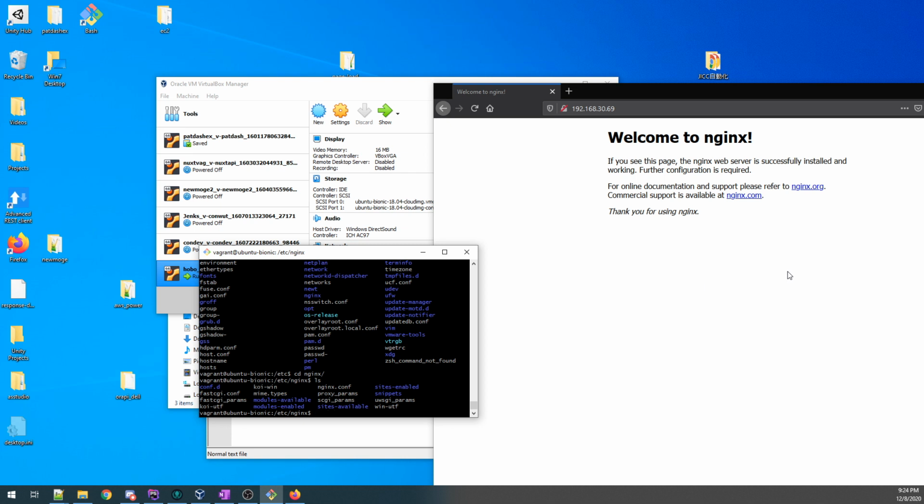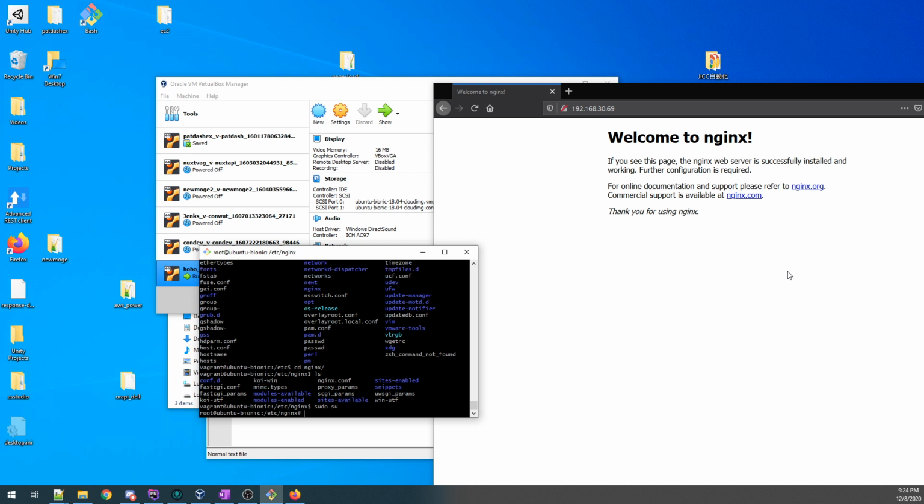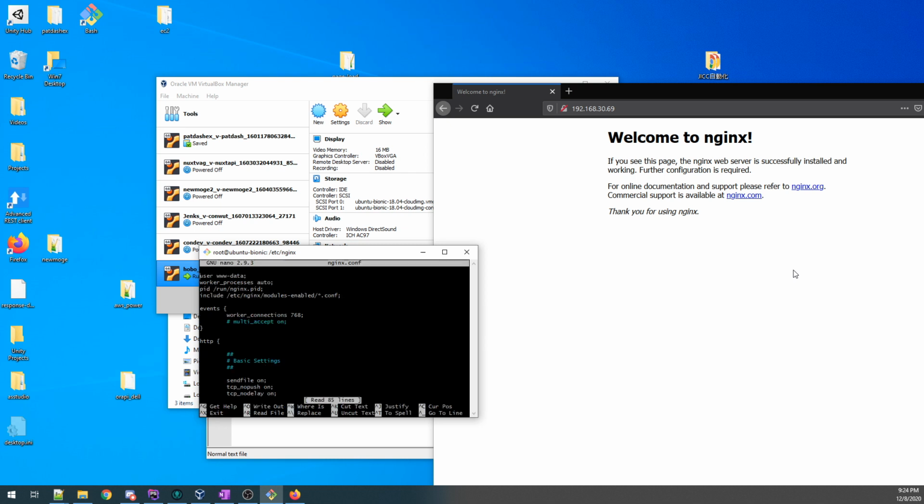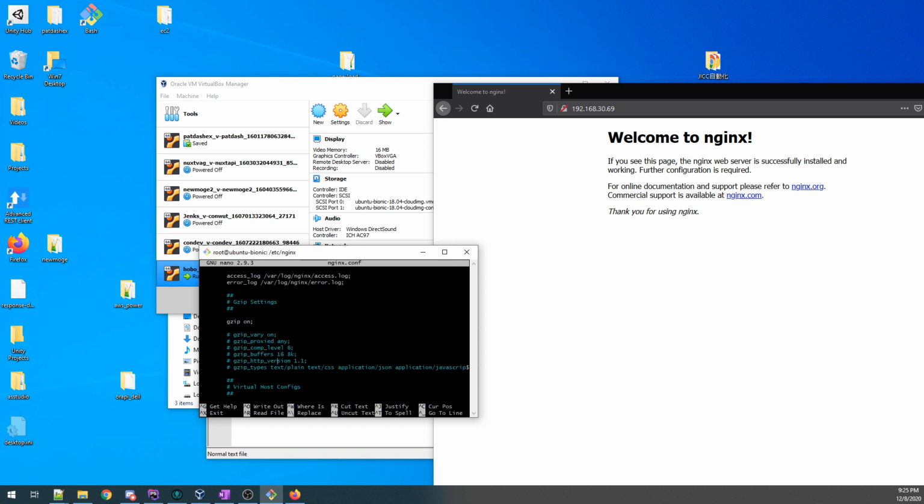So we go sudo su, because I don't want to have to type sudo every time. And then we go nano nginx.conf. And here's the configuration file. It sets up a bunch of stuff. It says the PID file, which stores the process ID, is going to be here. And the name of the user that the service runs as, the Nginx server, is www-data. All very interesting stuff. Settings for the server. Turn on gzip. Sure. Sounds good.